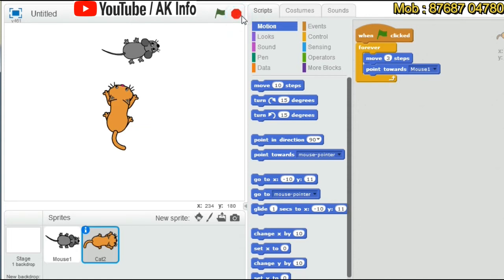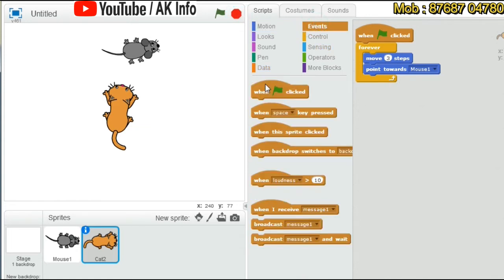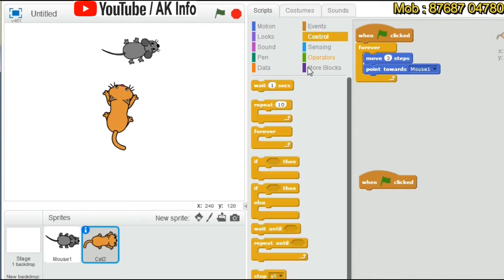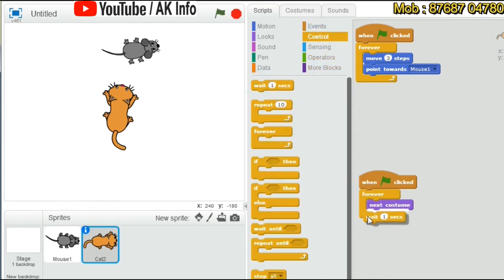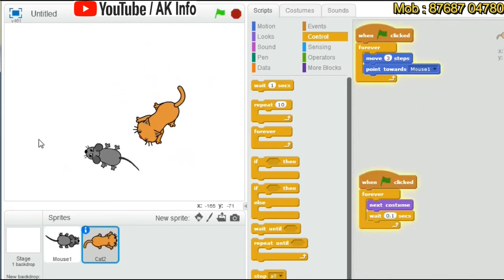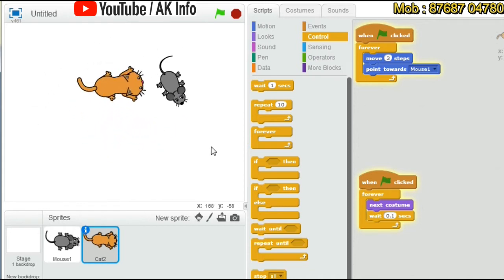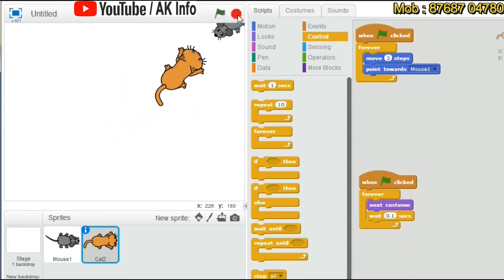For that we go to events block and select when clicked. Now go to control block and select forever. After that select next costume from looks block and again go to control block, select wait 1 second and change it to 0.1 second. Now check it. Look, the mouse and cat both are moving their tails and legs and it's like really running.